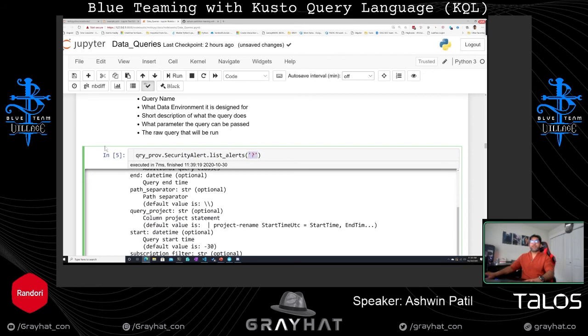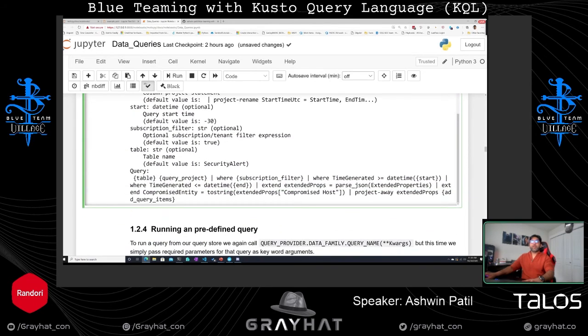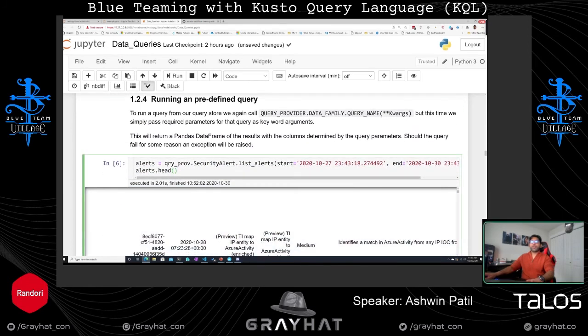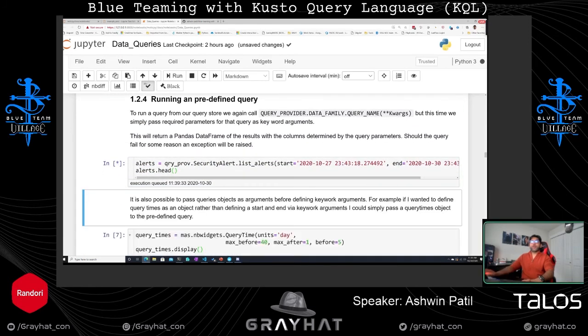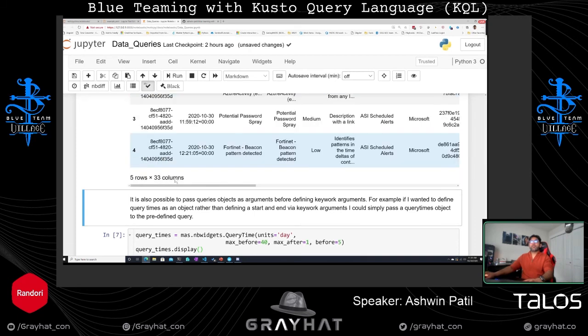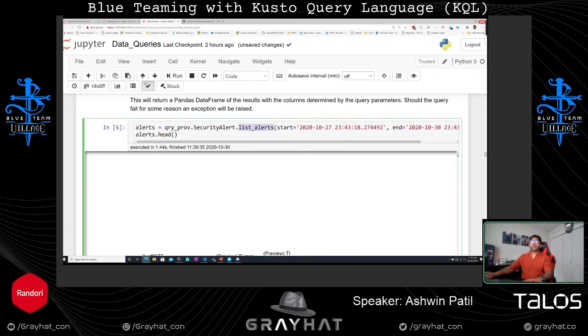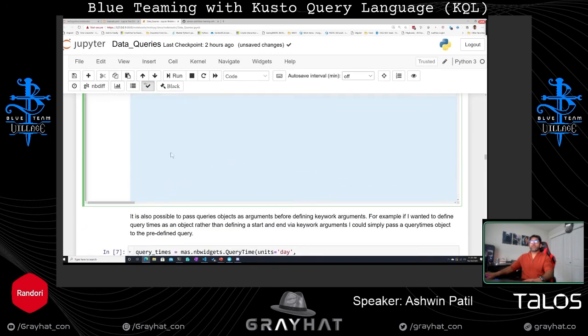So it will basically output what is the query and what are the parameters that you can support. The next section is how do we run the predefined query. This list alert is already present as a built-in query, so you can just pass a timestamp and it will basically output the list of security alerts.